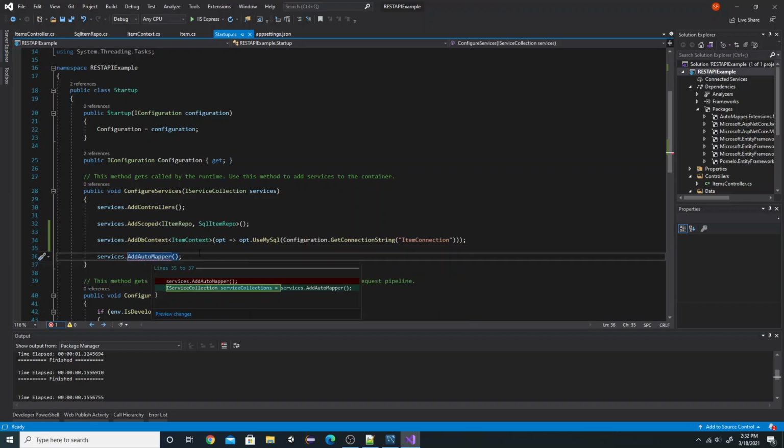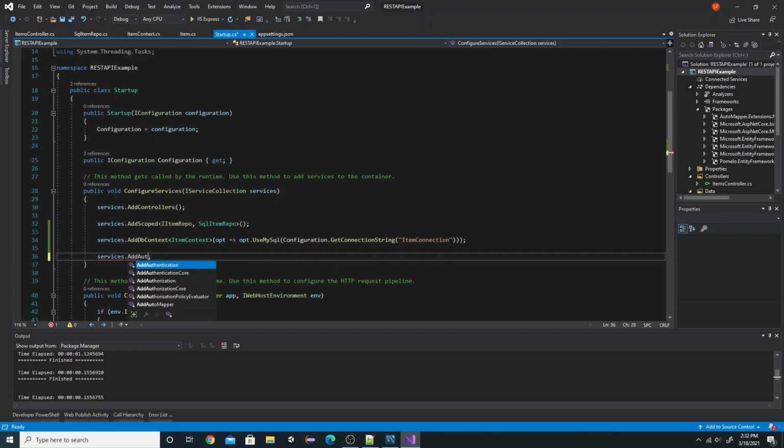Period. Might take a minute, not sure. Services dot... Okay, services.AddAutoMapper. There we go. It only wasn't working because we didn't fill out the parentheses, of course.